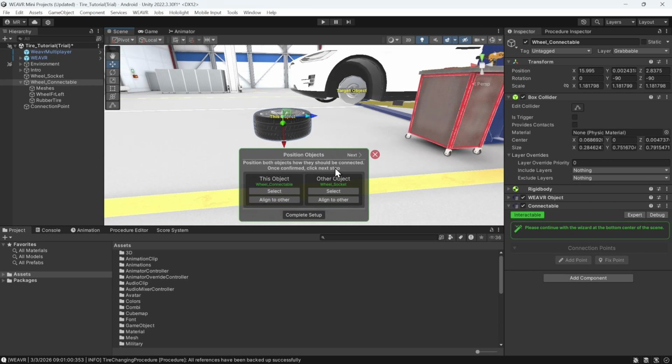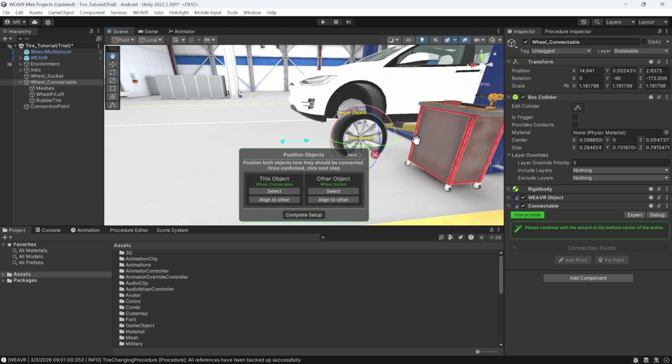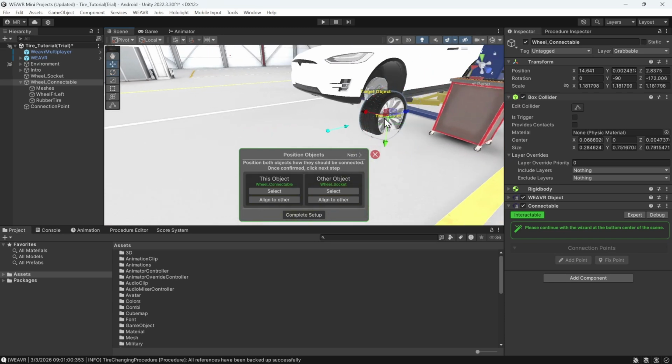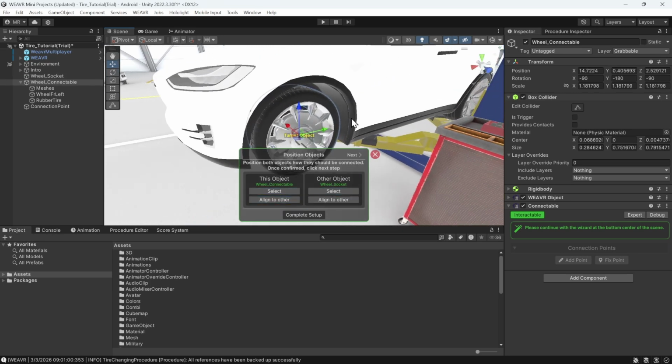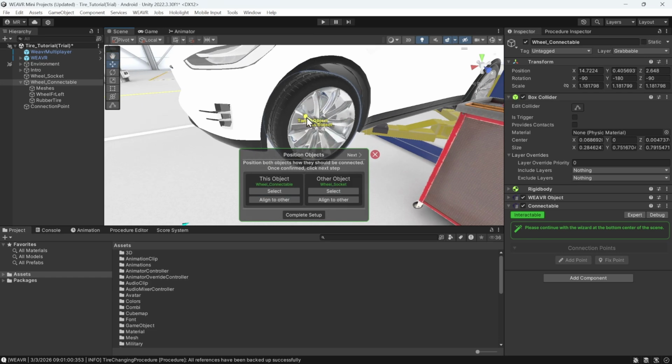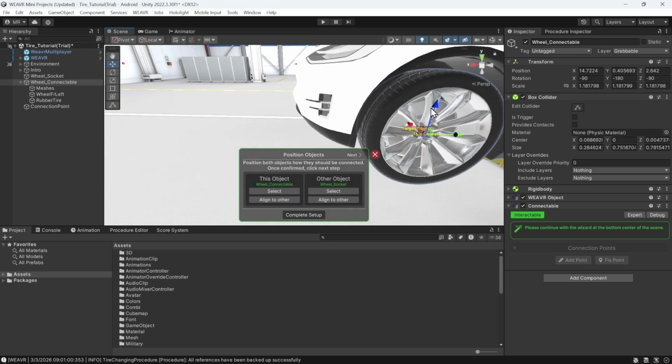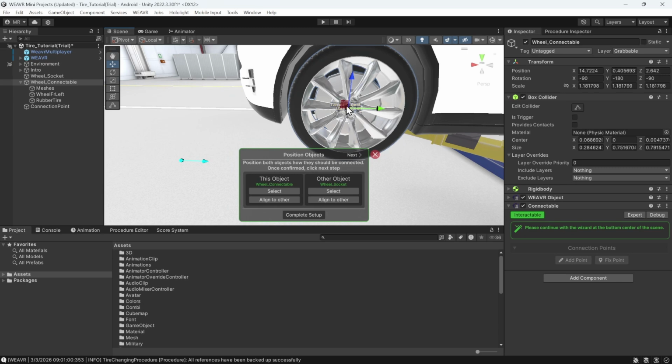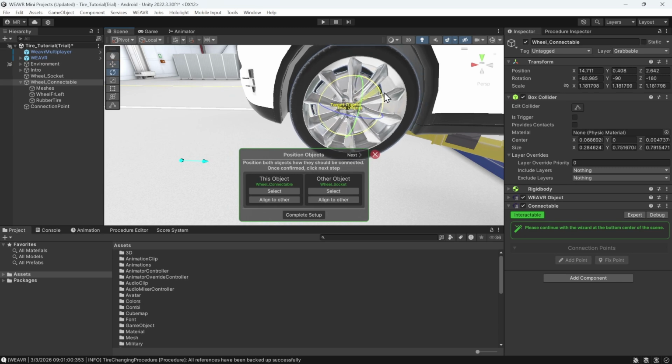Inside the wizard, you will now define how the objects should look when they are connected. You can use the Move and Rotate gizmos to position and align them exactly how you want them to snap together. There are selection buttons that allow you to choose which objects you are currently adjusting. You can also use alignment tools if needed. Make sure you take your time here, because this alignment defines the final snap position once the connection happens.